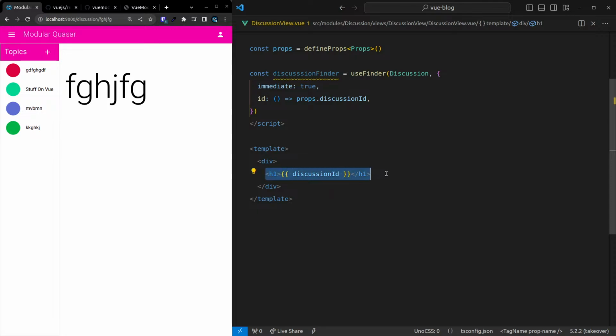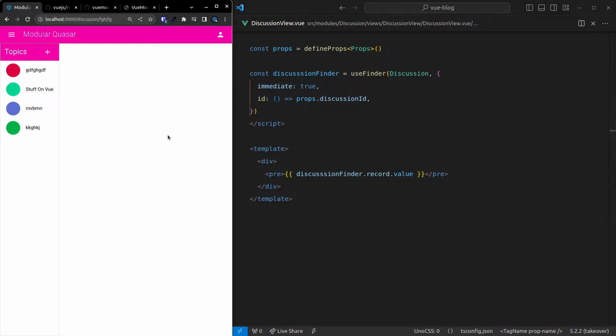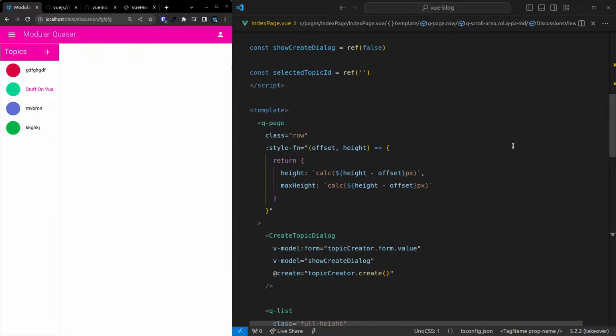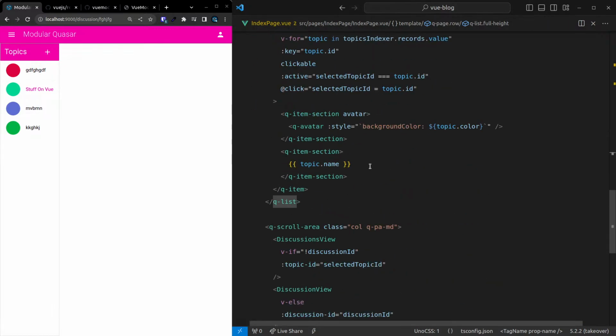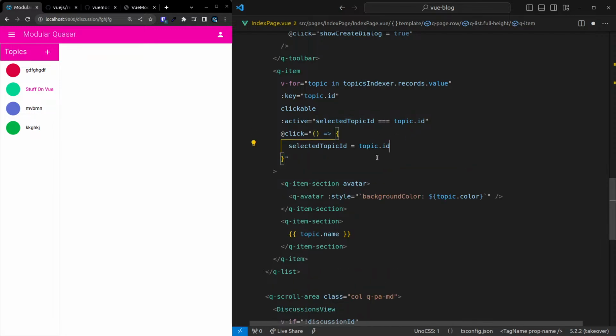So now let's send through the results there. Discussion finder.record.value. Of course, that record doesn't exist. So when I select one of these, let's make it so that it brings us back to this index page. Because see how we still selected one by the ID when we click on a topic? What I should be able to do is just say, when you change the topic, let's just add something else in here. Selected topic ID is equal to the new ID.